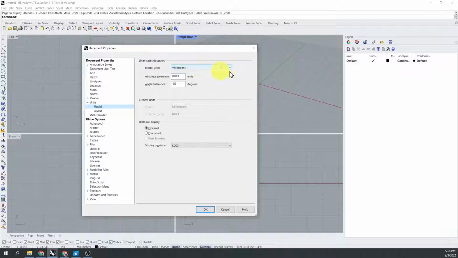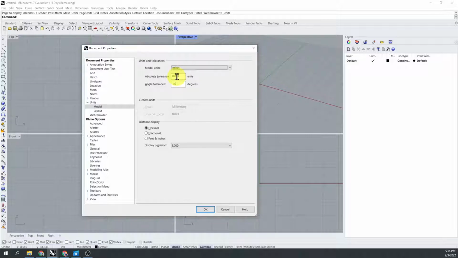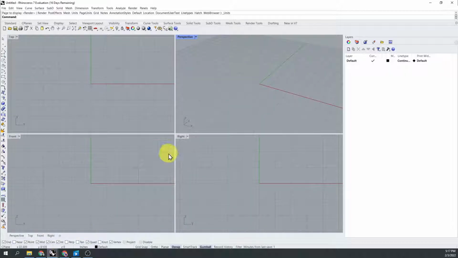So from here we're gonna go from millimeters to inches, and I prefer to reduce my absolute tolerance. This is just so that operations such as boolean or split, or whenever you're combining a lot of geometries together, it sort of rounds up and makes up for any discrepancies. If you have a very high tolerance, it's going to require you to be way more precise with the positioning of your geometry. So this is a bit more forgiving. So I'll do that.